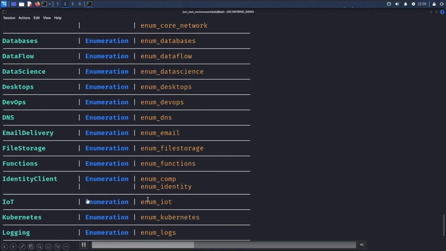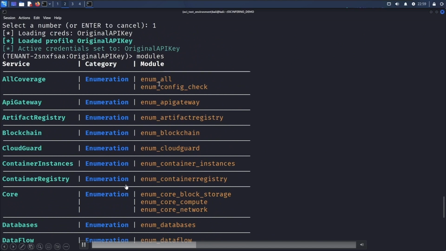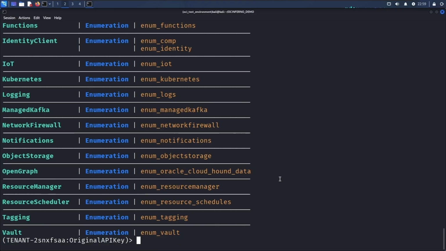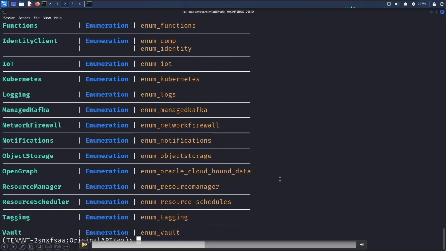Modules, this lists all the different modules. Right now it's all enumeration modules, including enum all, right, and enum config check. And OpenGraph, which we'll see shortly. So the enum all is going to enumerate everything. Enum config is going to do some config checks based off the data in the SQLite database. And enum Oracle Cloud Hound data is the module that actually creates the OpenGraph model and JSON output.